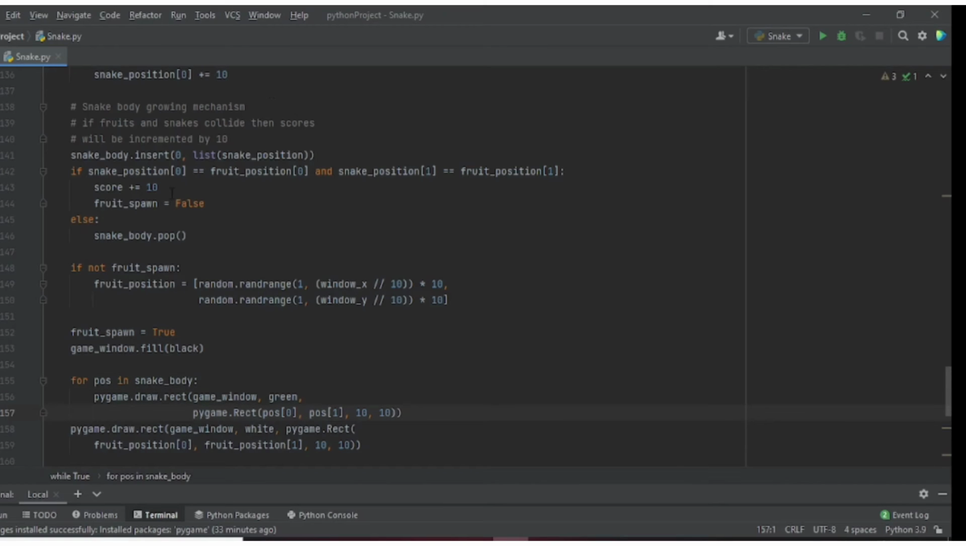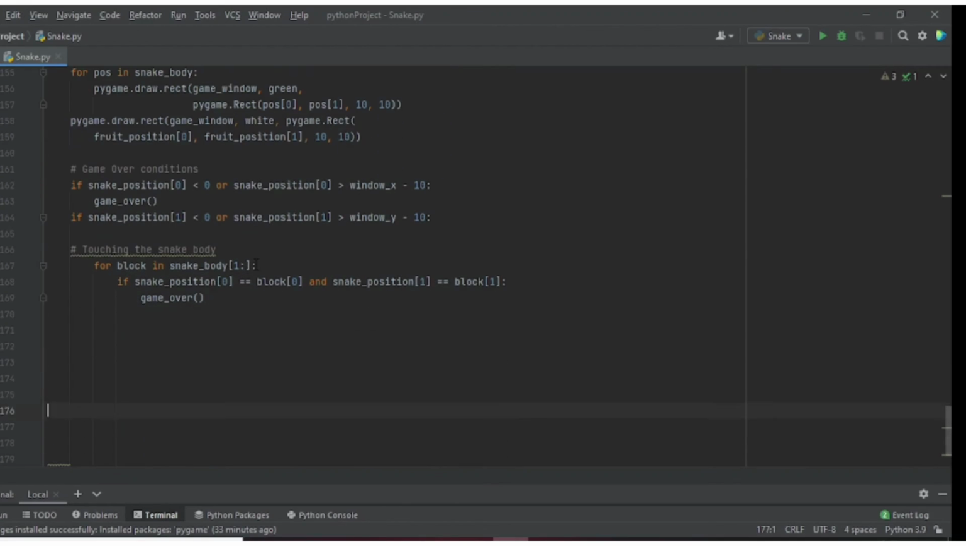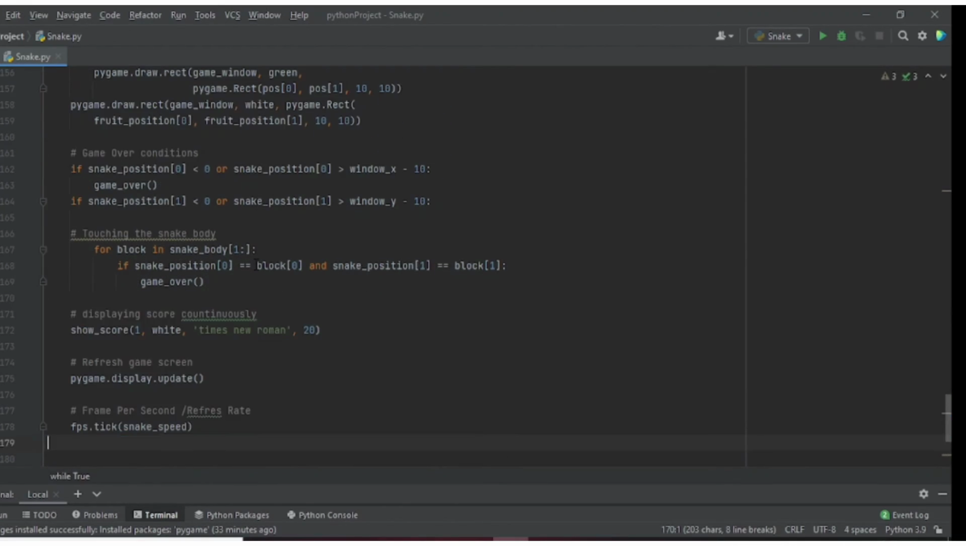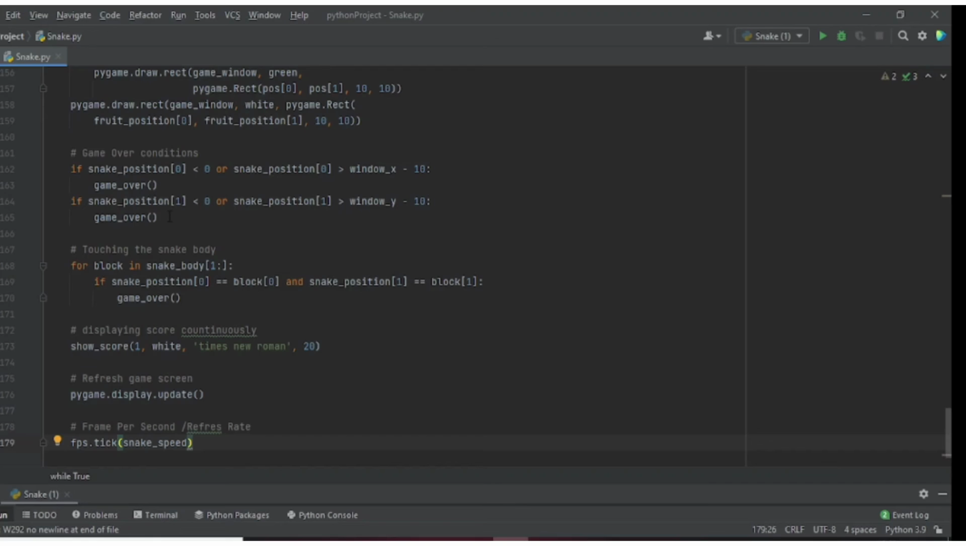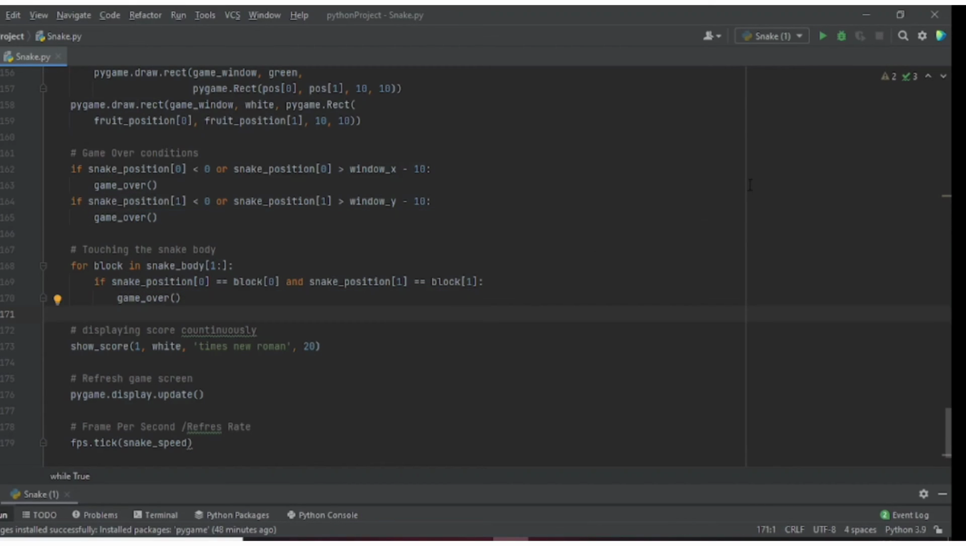Here this code is to grow the body of the snake. If the fruit is eaten, the snake has to grow, so we have written that functionality. After that, display the score continuously. Whenever we eat the fruit, it has to increase our scorecard. Initially the score is 0, and after that it has to increase, so for that I have written this scorecard. It will update whenever the fruit is eaten. It will show the score when the game is over. If the snake touches its body, the game should be over, and if it touches the border, it will be over. So we have written our code for game over.